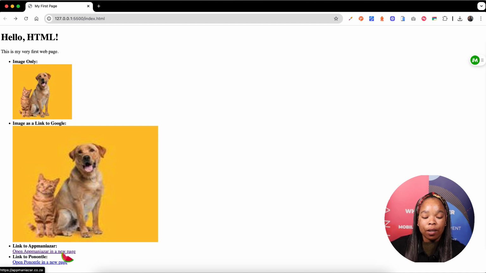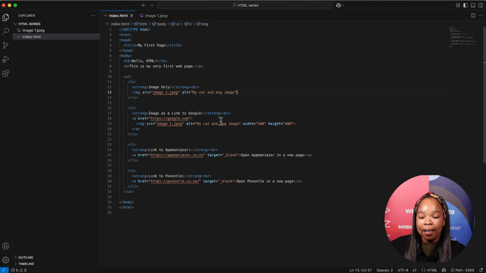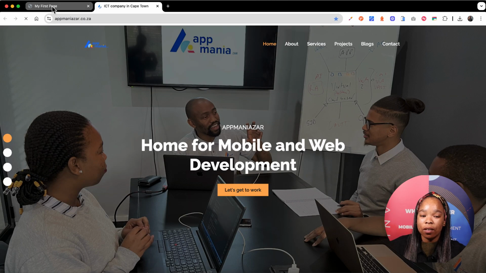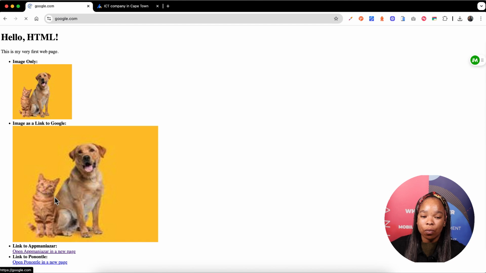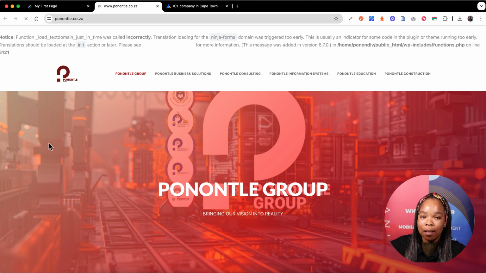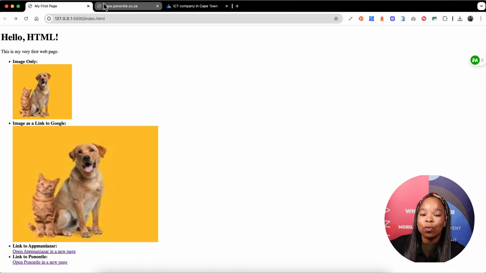And then if you want our link to open the website in a new page, we can add the target blank attribute, which is the one I'm showing you on the screen. Once you've added that, when you click, it's going to open a new page. As you can see, it's not opening in the same page as this one or as the last one.